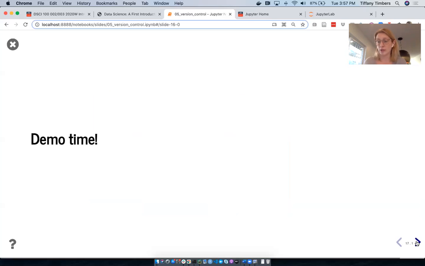So I'm going to do a demonstration now to show you how we can do this. There's many different ways to interact with Git. In this class, we're going to take advantage of a tool that exists on the Jupyter Hub that lets us use some point and click to interact with Git, but there's also command line tools, and if you like using those, you can do that as well.